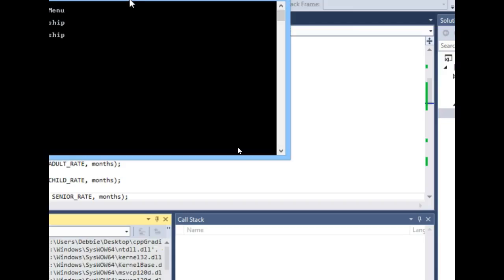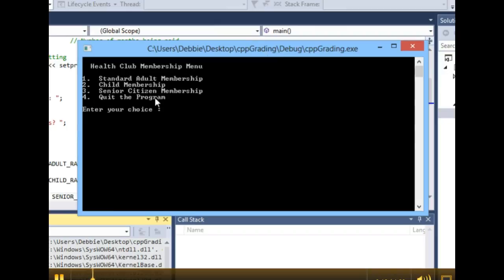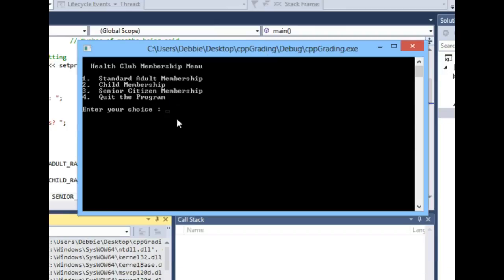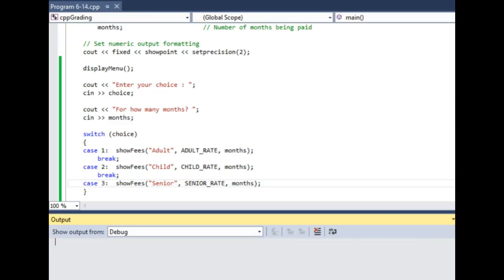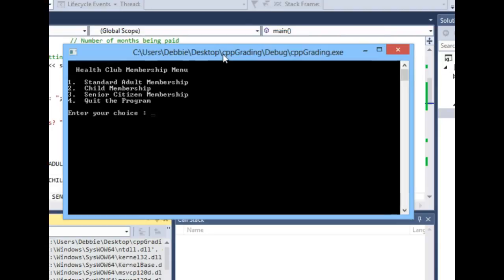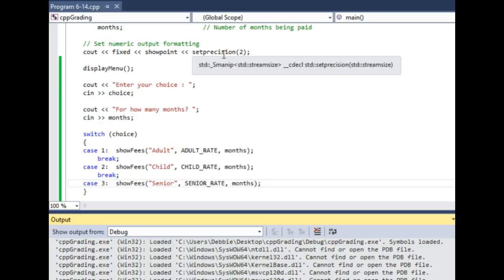If I run it again, then you'll notice I've got the quit the program option. Well, if it's going to quit, I could hit 4, it's going to ask me how many months, that's not great, and then it's going to end. And if I enter an invalid option like 7, it's going to ask me how many months and end. So we want to make this a little bit more flexible where the user can just keep running the program as many times as they want until they choose to quit the program.